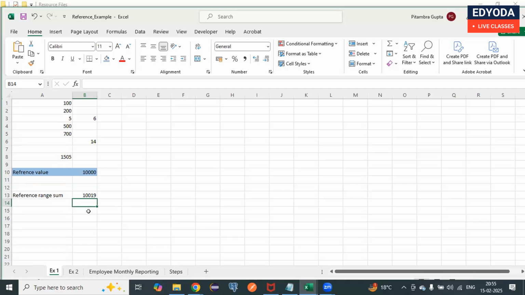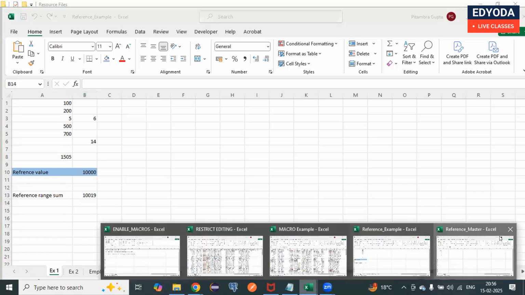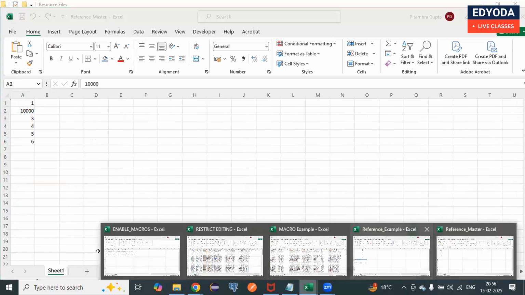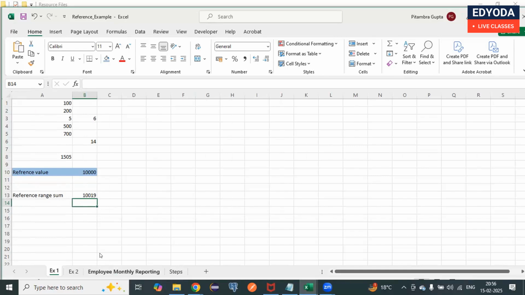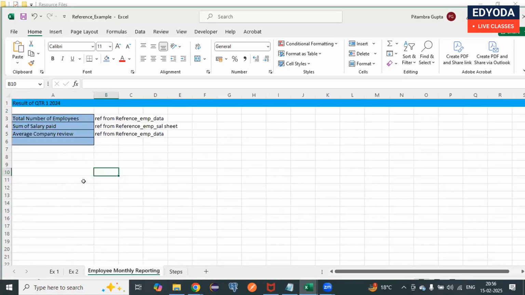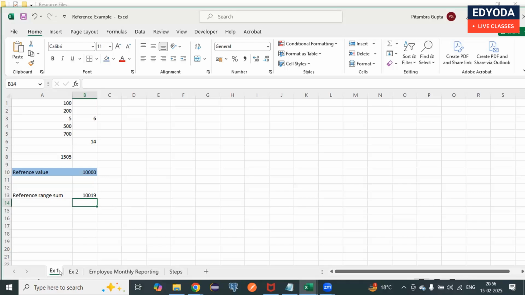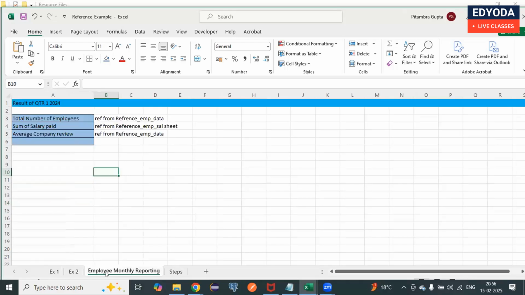Is this clear to everyone? We already use referencing. This is just the new thing, might be the new thing for others, that we are referencing from some other sheet. Tell me if there is any question, any doubt. Anyone? Any doubt? No. Okay.